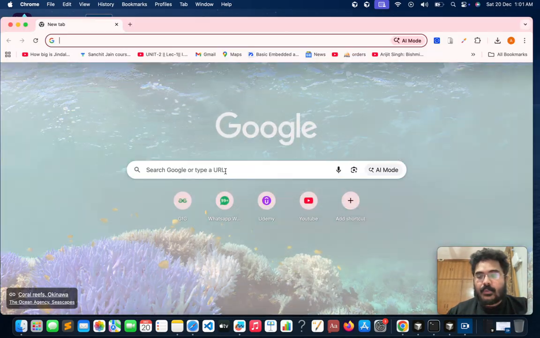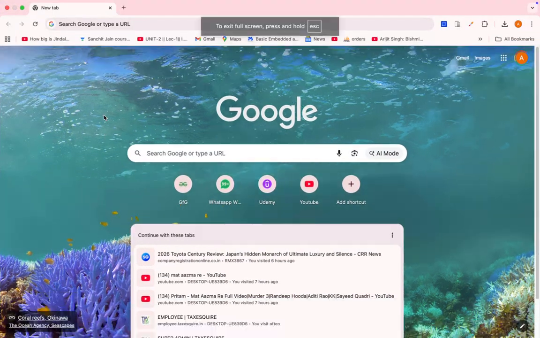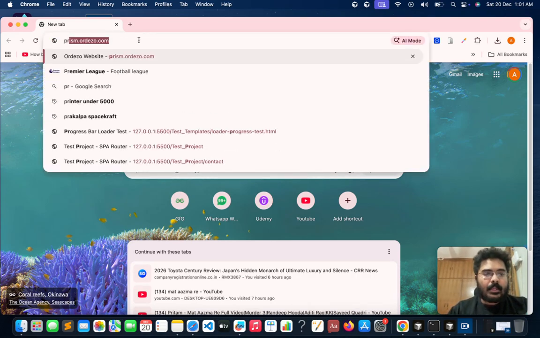So what is Ordezo Prism? Ordezo Prism is a security first UI component library where you can use the UI tools and the components that will be required to code the front end of your website with utmost security and very low access attack risks or security vulnerabilities. So let's go to the website of Prism.